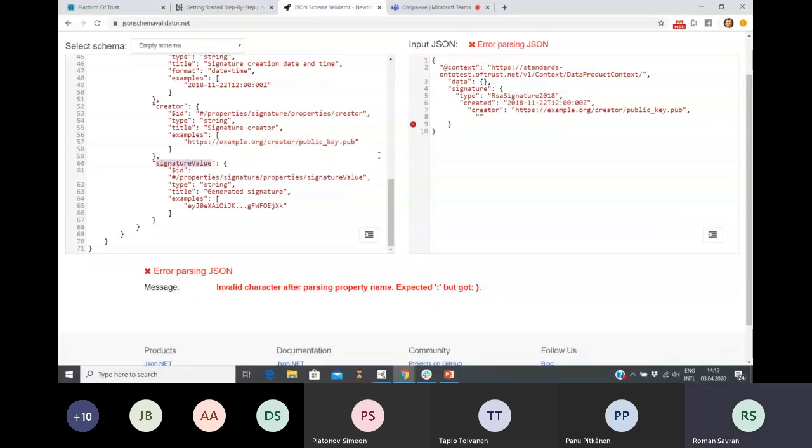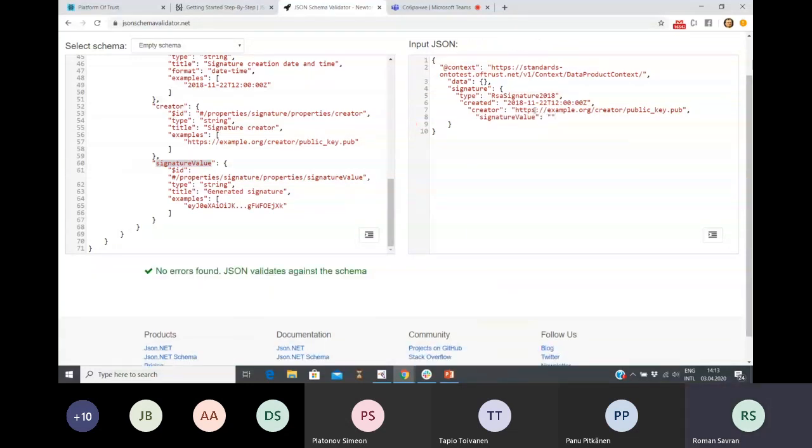And actual signature value. So it lacks a little bit of formatting, but I think it's fine. So this is a basic data product, what it should look like. And now we can, for example, see that it is correctly validated.